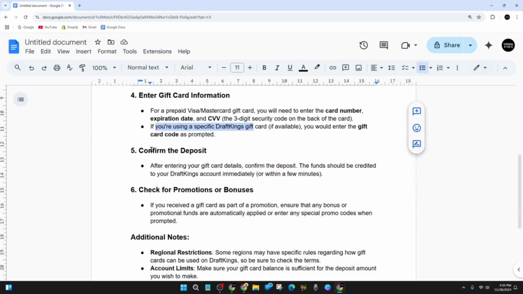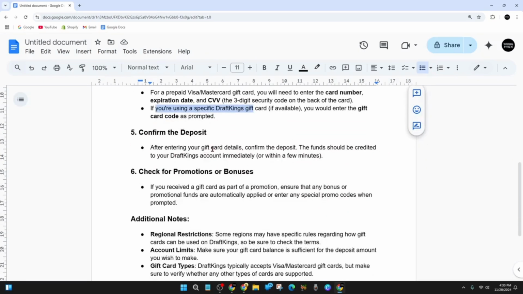Then from there, just simply confirm the deposit. After entering your gift card details, confirm the deposit. The funds should be credited into your DraftKings account immediately or within a few minutes.